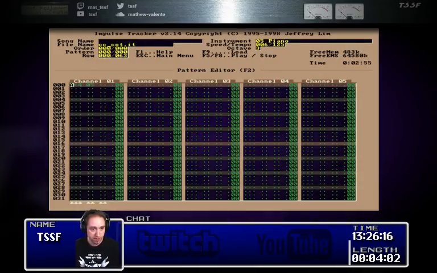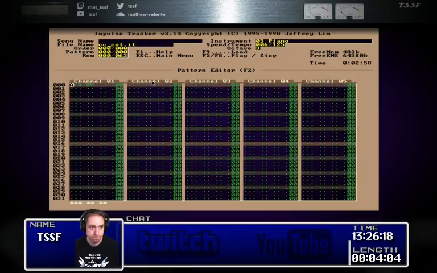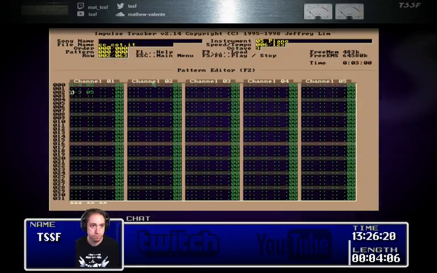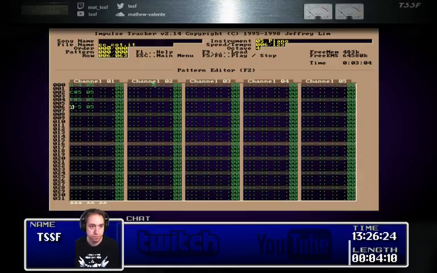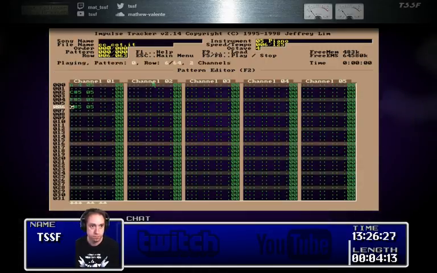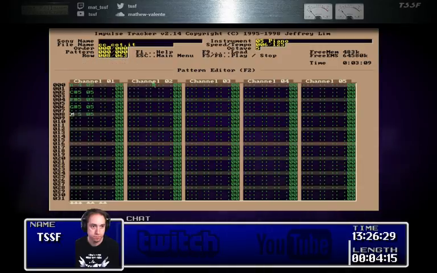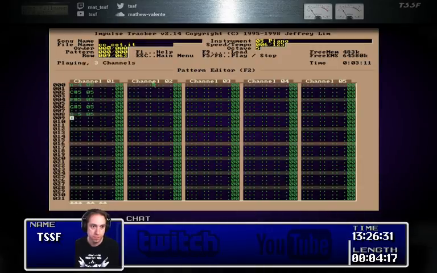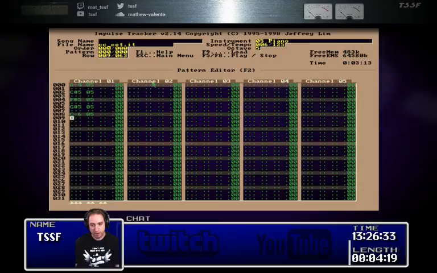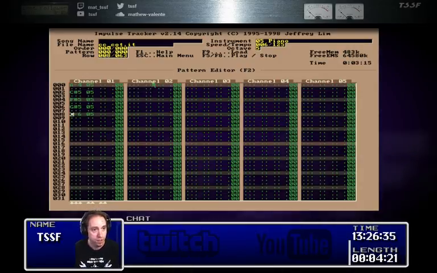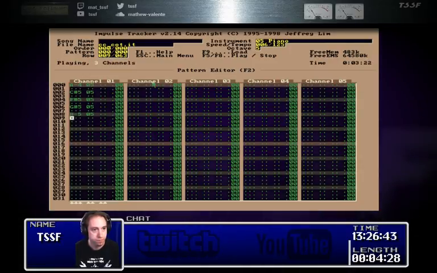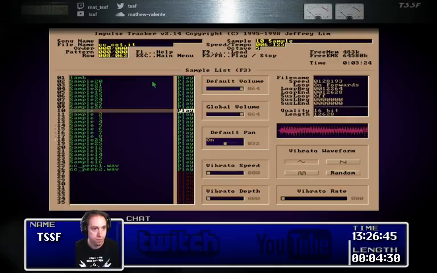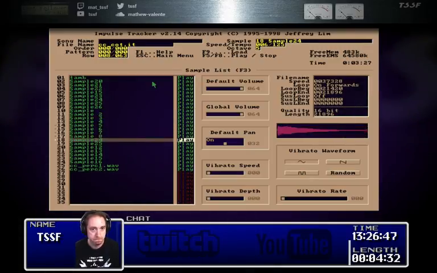So let's get this party started. I used to know these notes off by heart, but now I feel bad because I don't. My sample is too high.